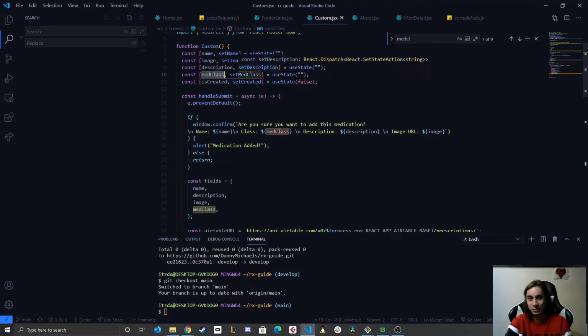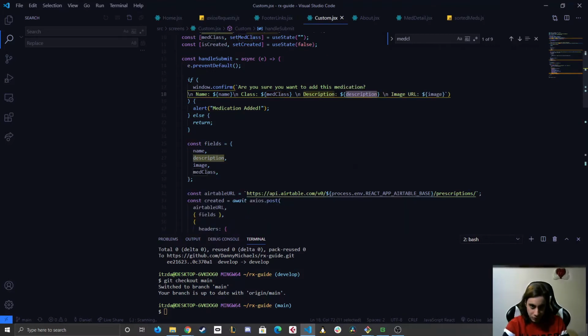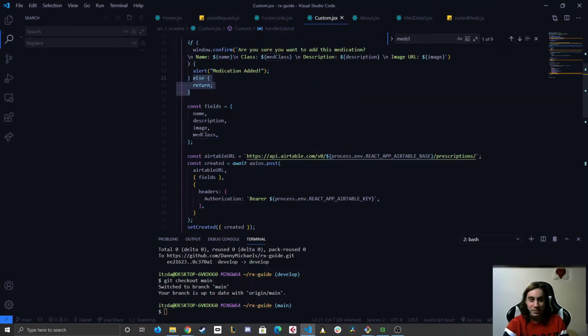And I don't want it to be too long, because that gets a bit confusing, like if you misspell stuff, right? So once we confirm it, it's going to alert medication added, right? Else we return, and we actually need this else statement, or else it's going to redirect us to the about page without actually creating the med, which is really weird for the user experience.